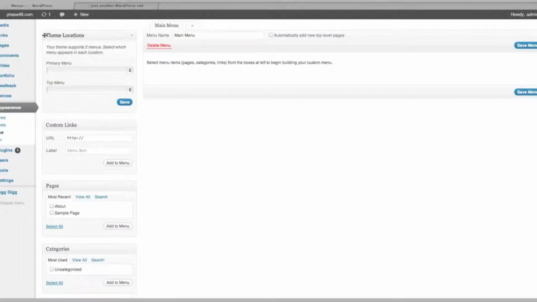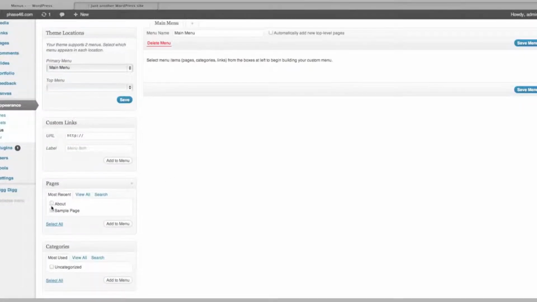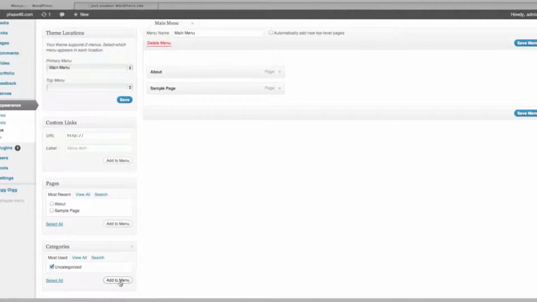So it's now popped up with the theme locations, and I can have my primary menu or my top menu, and I know my primary menu is the main menu that I have across here. And then now I'm just going to select what I want to appear on that menu. So I want my about page to appear on there, and I want my sample page, and I also want one of my categories, so I'm just going to add them to menu first, and then I'm going to add the categories to my menu as well. And I can just move these about if I need to. So I'm just going to move the sample page after that like that. And now I'm going to save my menu.